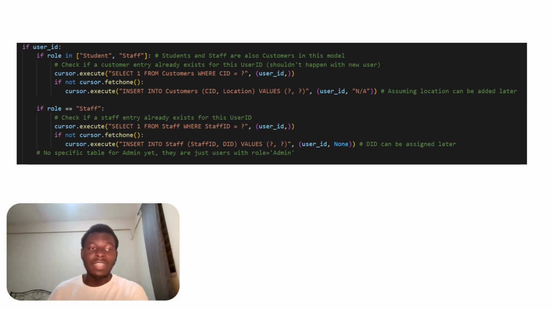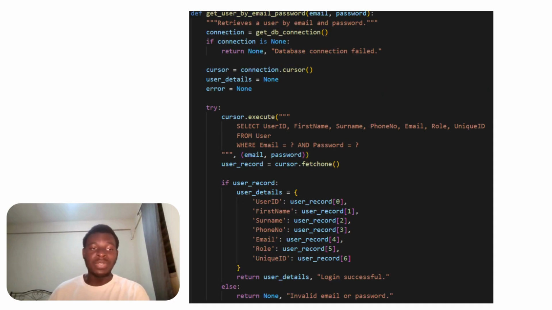Now, we also have the get user by email password function. This function is used during login. It takes an email and password, then uses a SELECT statement to check if it matches a user existing in the user table. So, SELECT from user WHERE email and password match. If it finds a match, it returns useful user info like their ID, full name, role, and email. If not, it returns None. This is how authentication works in this system.